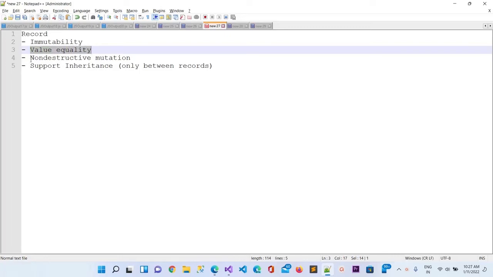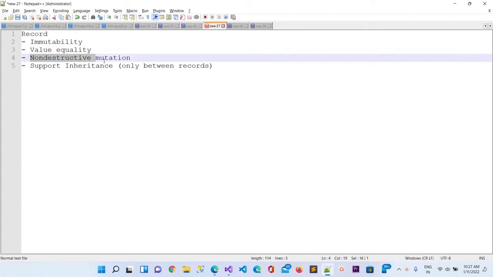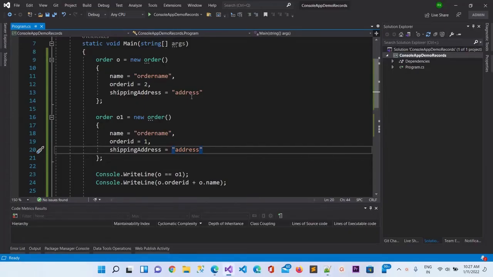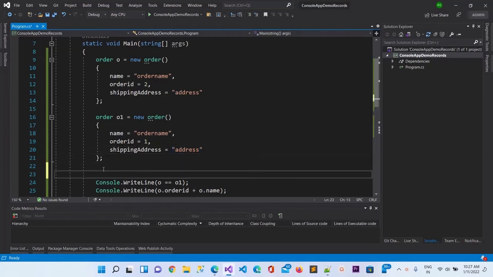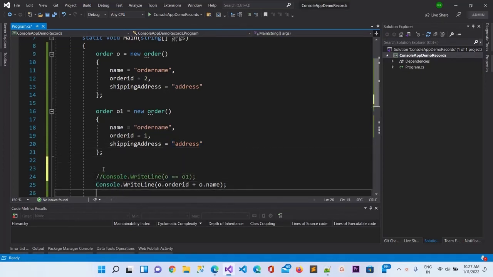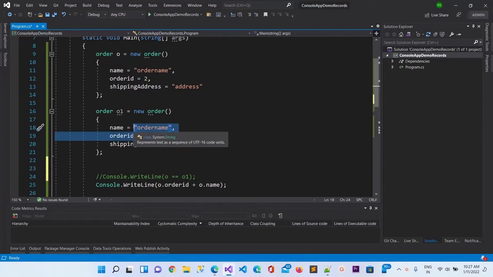So now the next thing is non-destructive mutation. What does that mean? Non-destructive mutation means, suppose I want to change the value of this address, but I want to keep these two properties the same. So how can we do that?